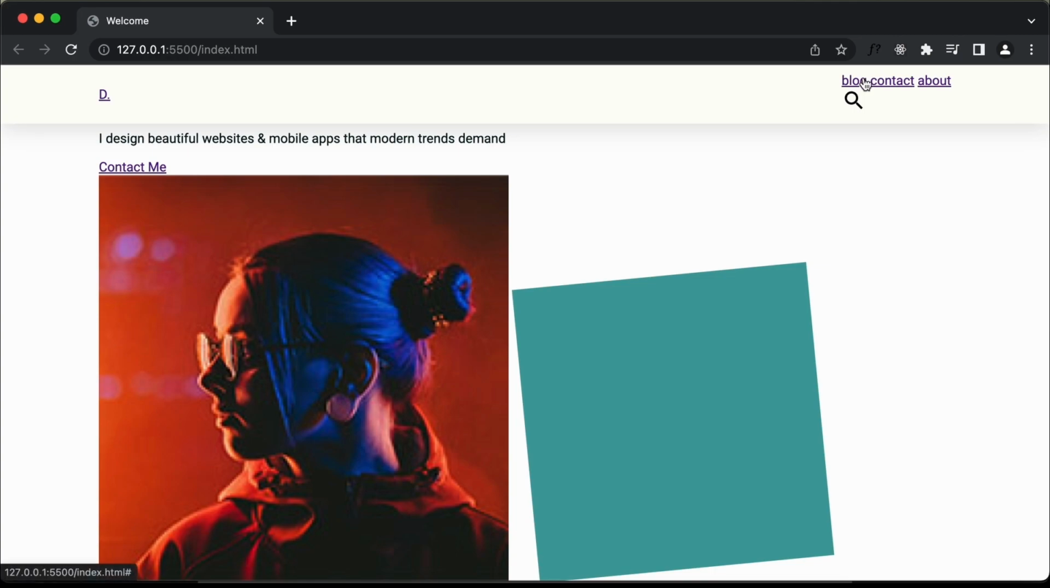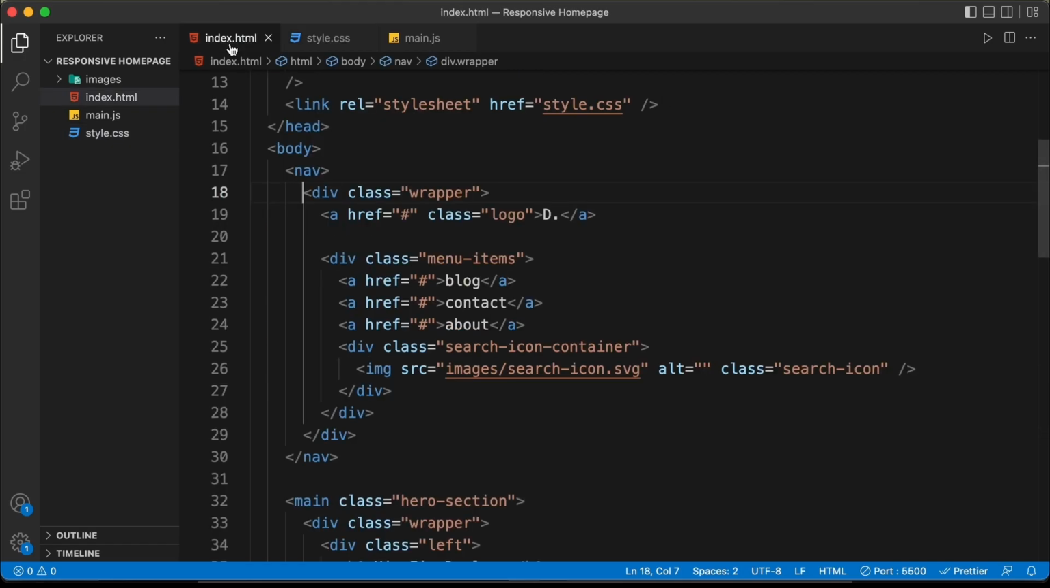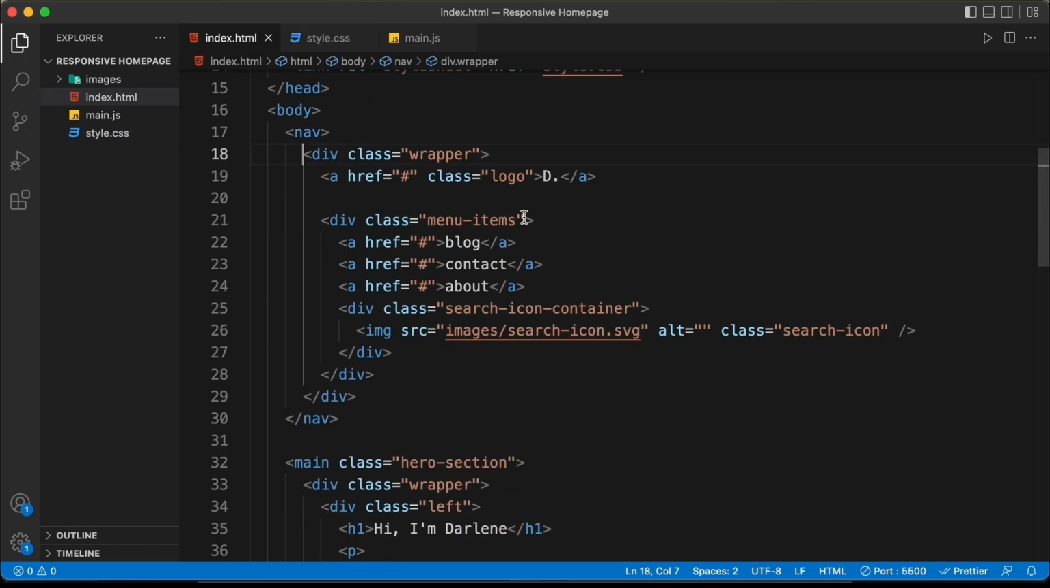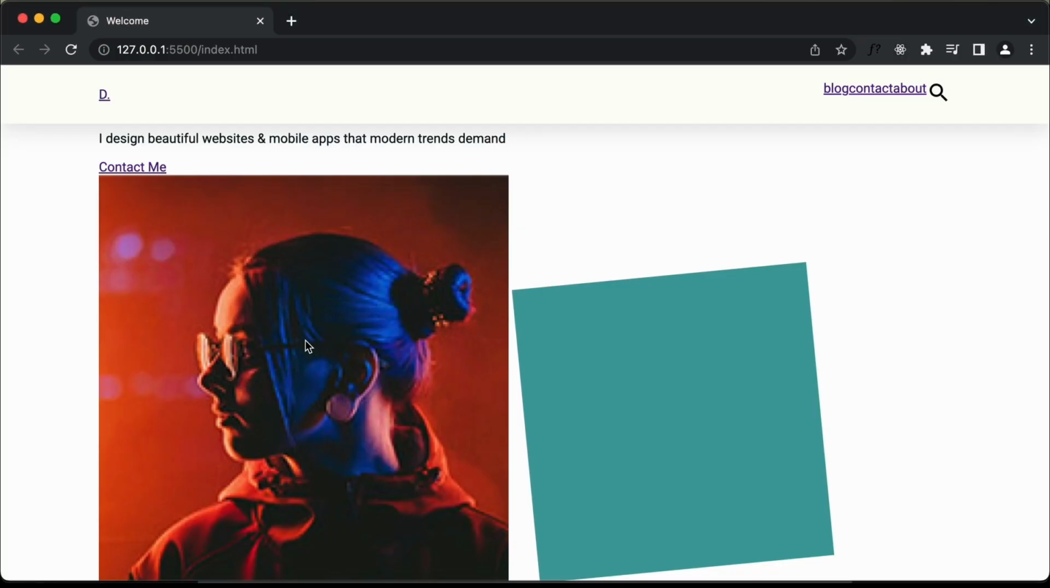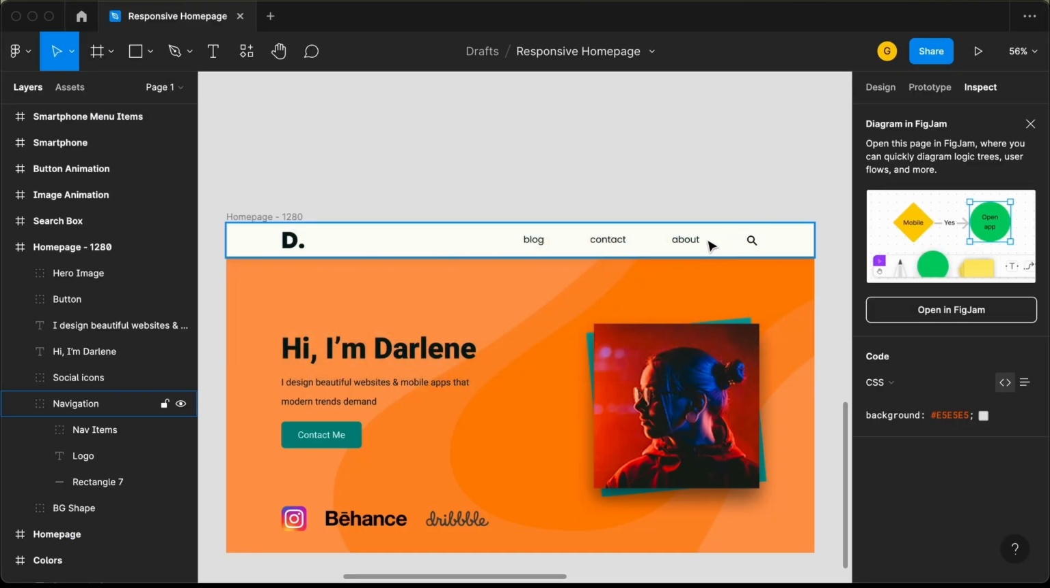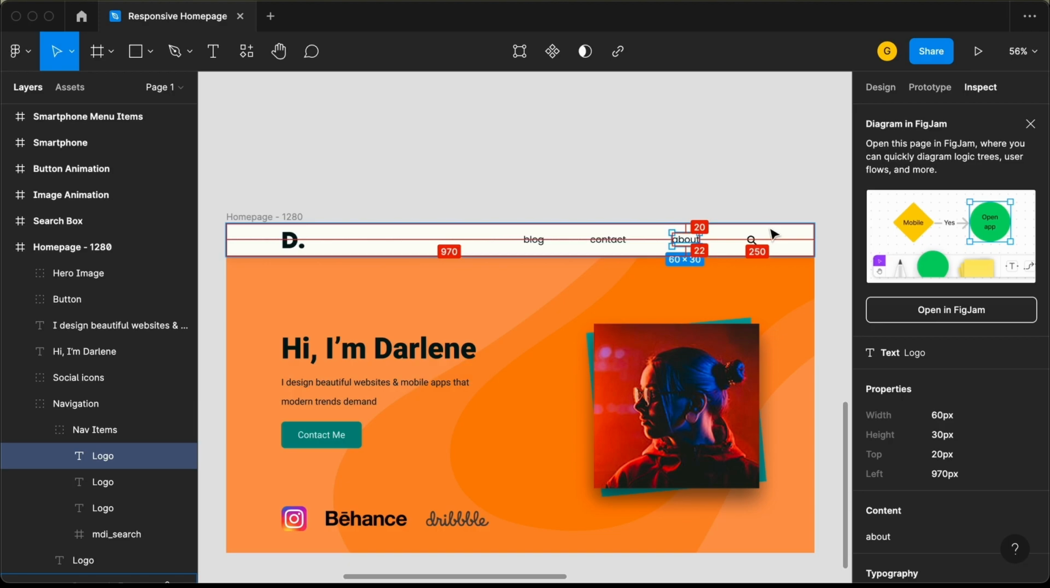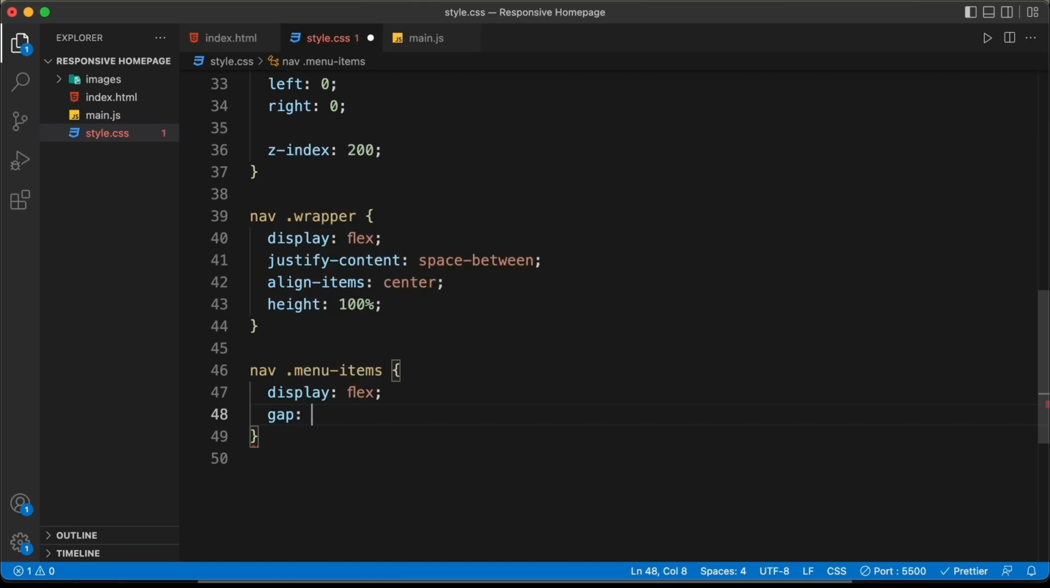And now the next thing we need to do is bring both these elements one next to the other. So if you go back to our HTML file, here we can see we have this division with the class of menu items and in that we have all these anchor tags and also this search icon. So we need to add a display of flex for these menu items. So let's go back to our CSS and let's type nav menu items and let's set the display to flex and we will have a gap between all these elements. So if we go back to our Figma design and take a look at the gap, here we can see we have a gap of 100 pixels between these elements. So let's go back and type gap of 100 pixels.